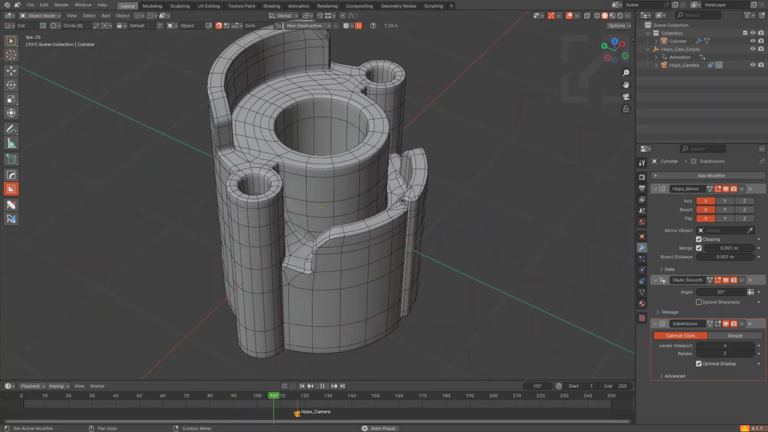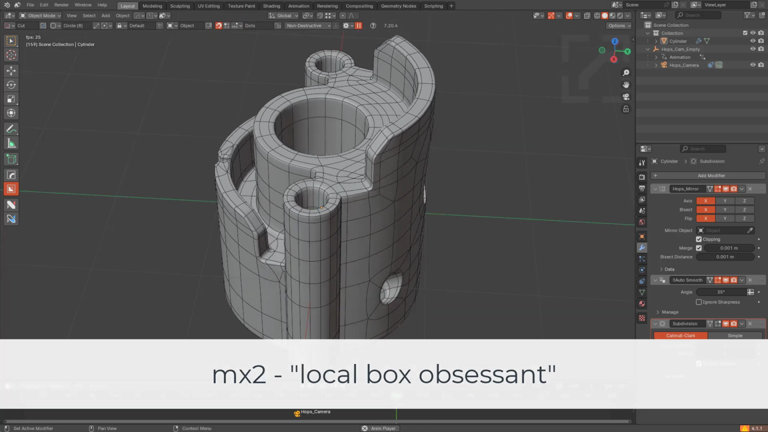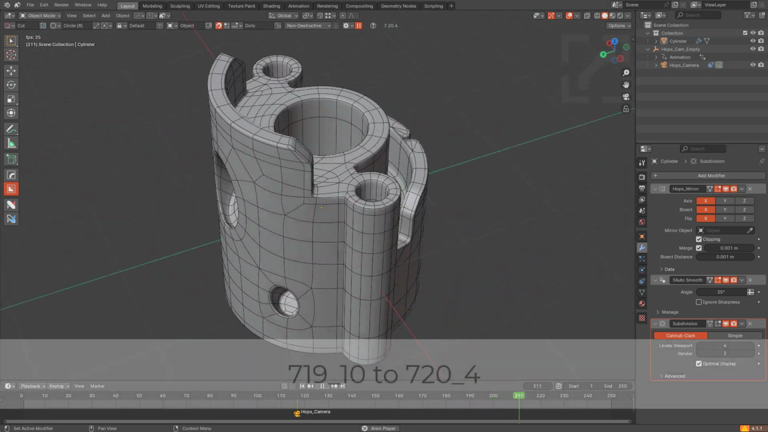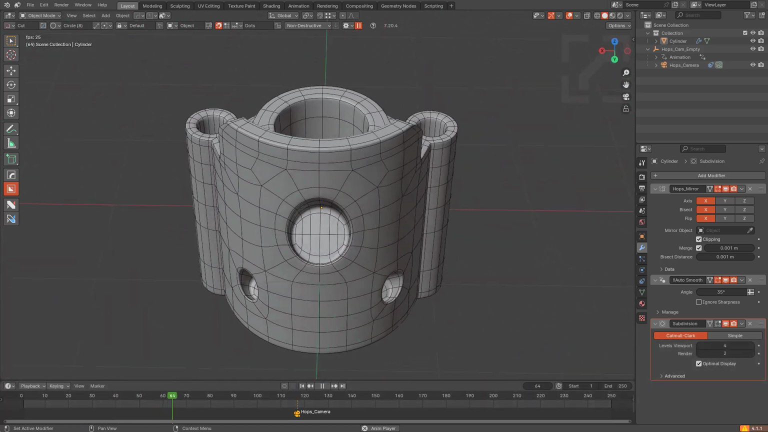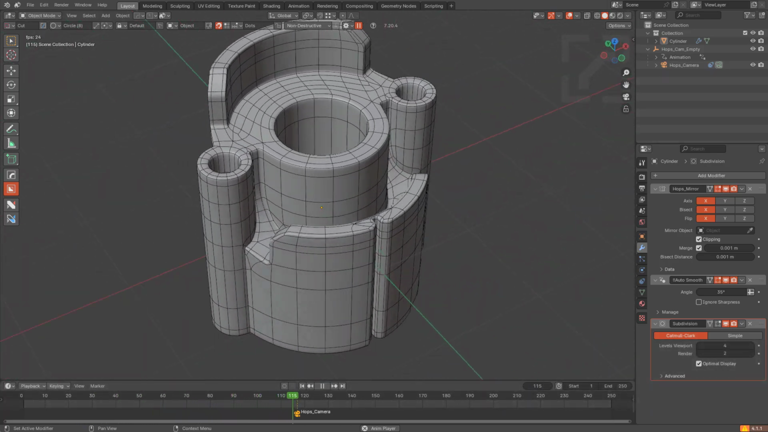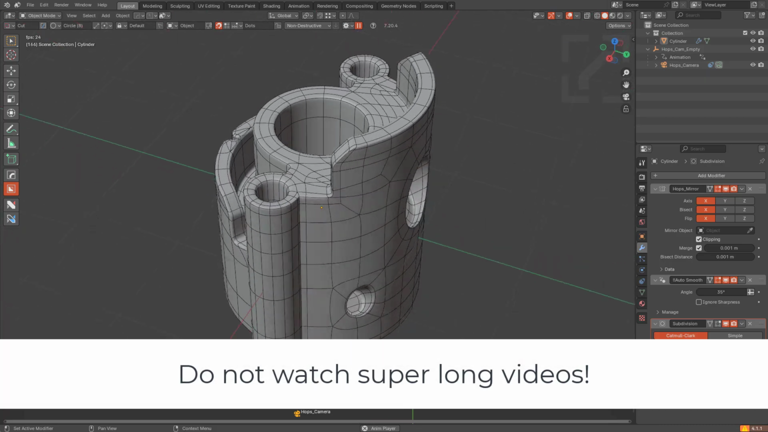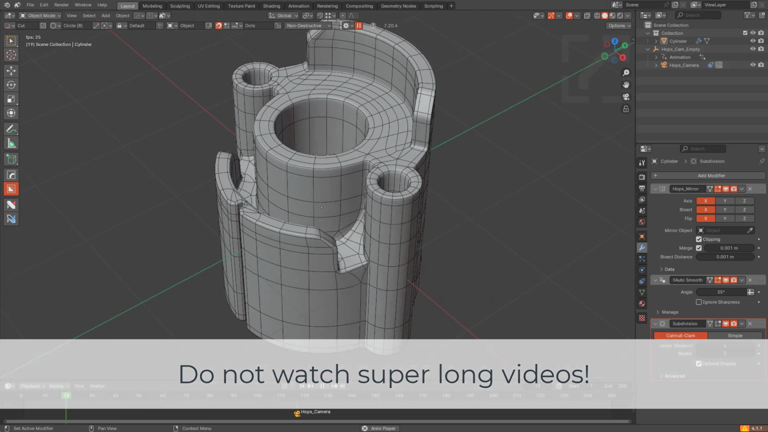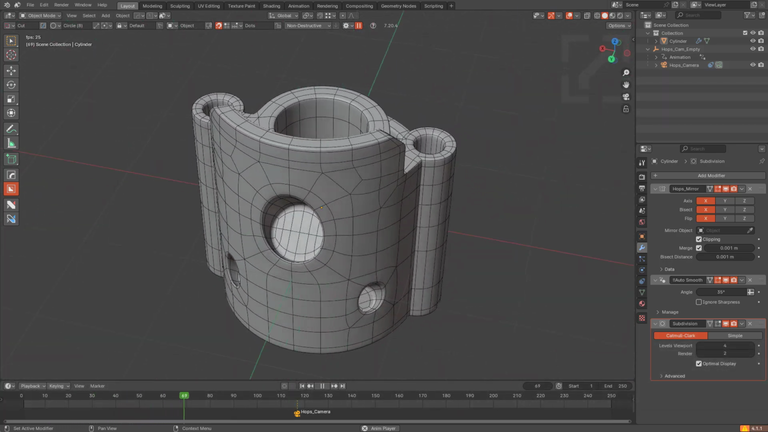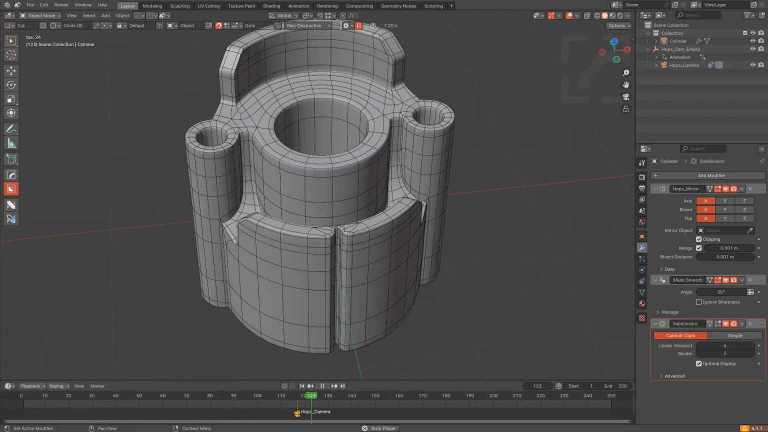Everyone, it's your host MX2, and in this video we'll be going over the release log for Boxcutter 719_10 all the way up to 720_4. While this is a rather long release log, I must express that it's also broken up on the HardOps channel into its necessary sections and also into different chapters on the sales page. With that said, quite a lot has happened with Boxcutter.